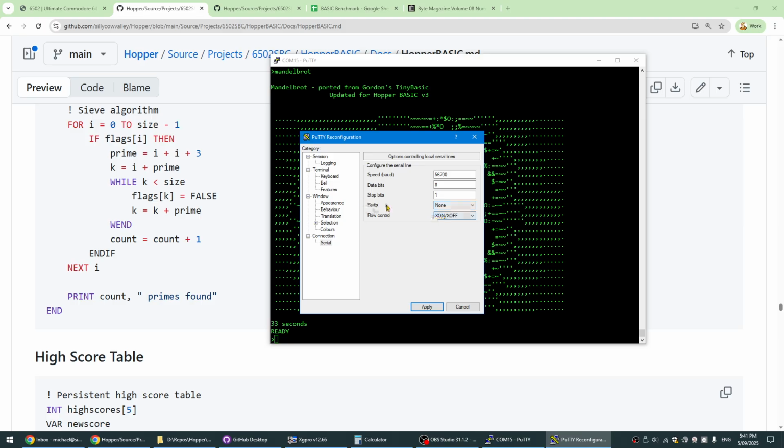If it pastes too quickly from a desktop machine, you need XON/XOFF so that it can tell the host to slow down and stop swamping it with bytes. So those are the most important settings, I guess, for setting up serial. 56700 baud, 8 data bits, 1 stop bit, no parity, XON/XOFF for flow control.